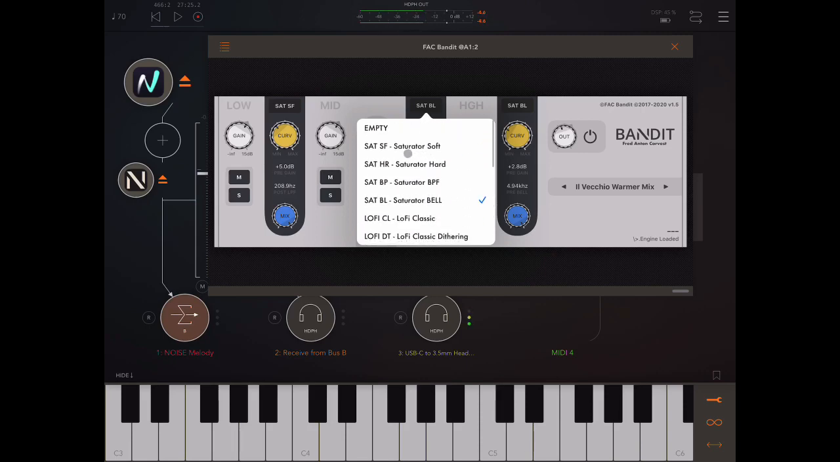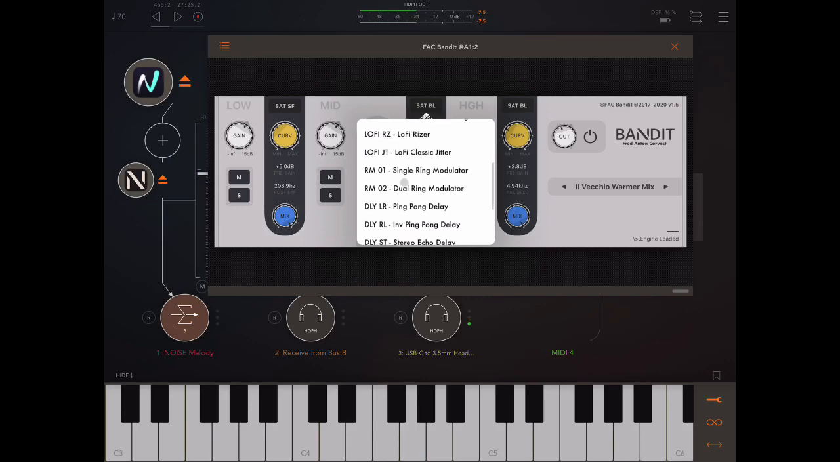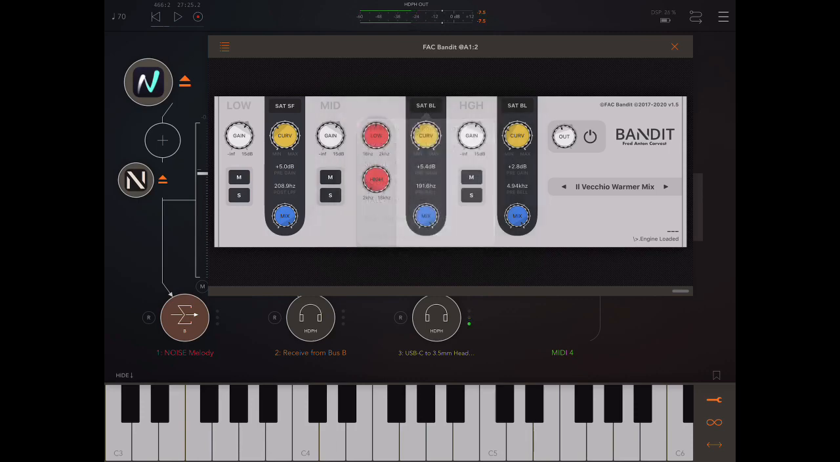Now, I'll mention that when you buy the app, you get the saturator algorithms, the lo-fi stuff, and the ring modulator, and then the delay and the reverb are separate in-app purchases, and I would highly recommend them. Maybe until you try this, you don't realize how useful it can be to get this minute level of control over reverb and delay. It can be so cool to just put a little bit of reverb on one band rather than sticking it on everything.